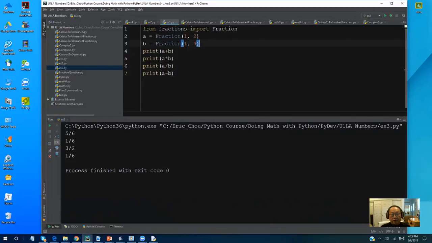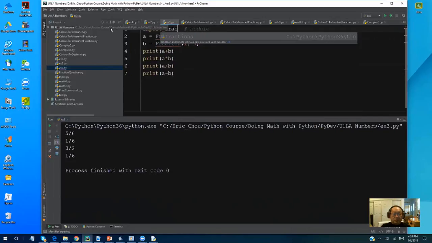So you need to do this, from fractions import whatever. This one we call a module. For the module, I can do from fractions import Fraction, so the Fraction class, or the definition of Fraction, is imported in. So I can do this addition, something like that. But if I don't do this, I just do import fractions instead of from fractions import Fraction.